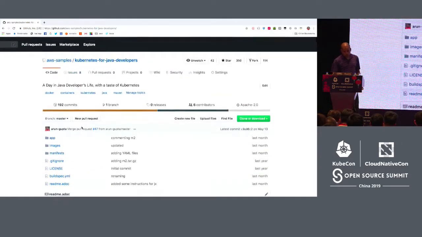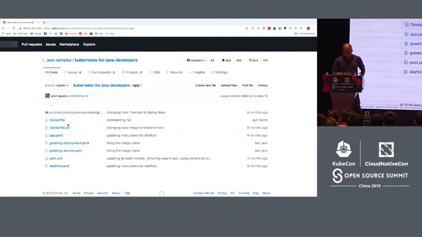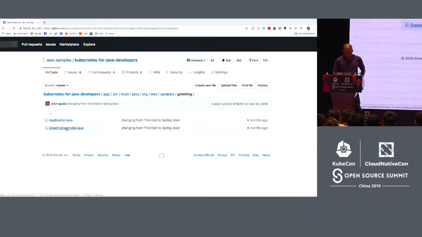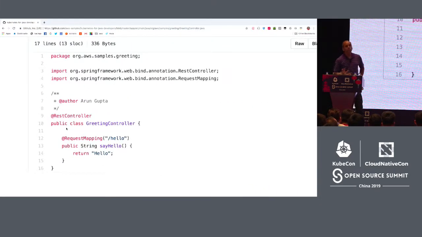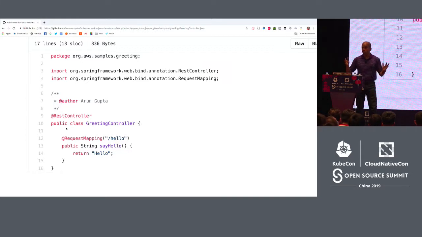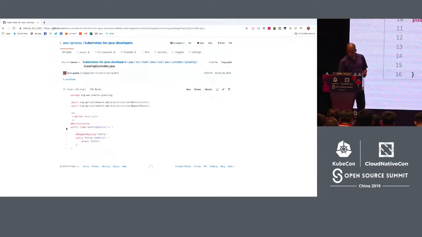So let's go look at our application first. If you look at app, this is the directory where my application is sitting. As I said, this is a simple Spring Boot application. If you look into the source and at my greeting controller, it's a very simple Spring Boot application. All it returns on line 14 is hello. So when you run the application and you hit it on /hello, it would return that hello response to you. Okay.